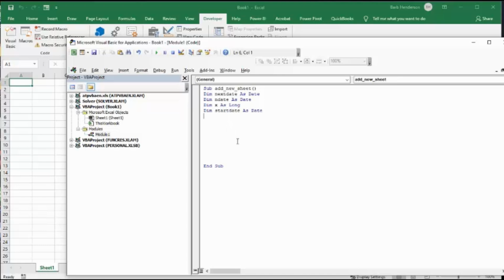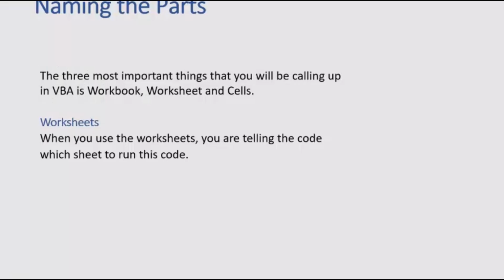So let's go back to the naming conventions. What we're going to do is name the parts of the sheet here. The three most important things that you'll be calling up are the workbook, the worksheet, and the cells. When you use the worksheet, you're telling it where the code is going to run. So which part of the Excel workbook are you going to run this code on?